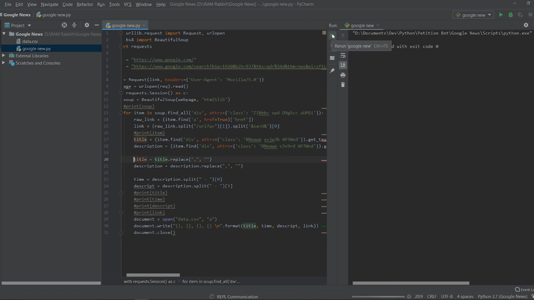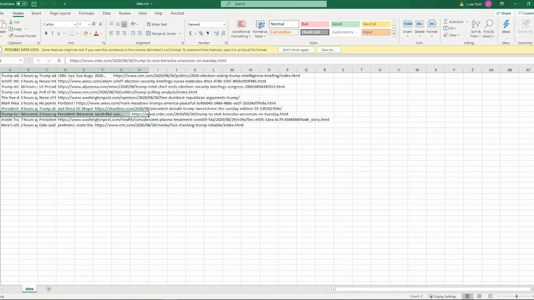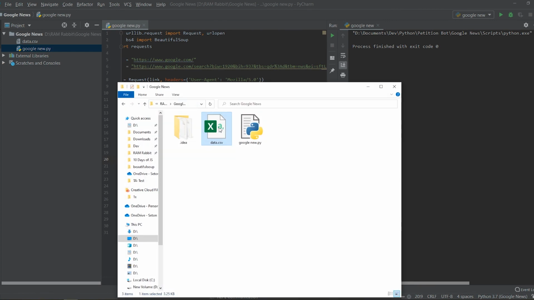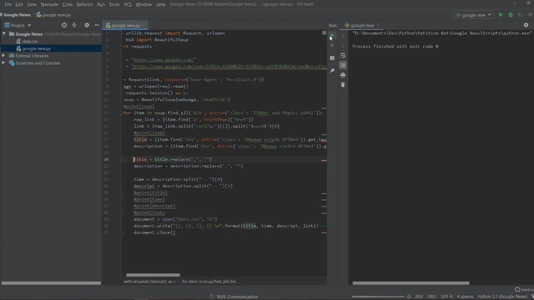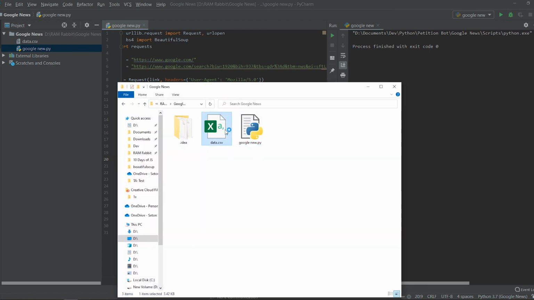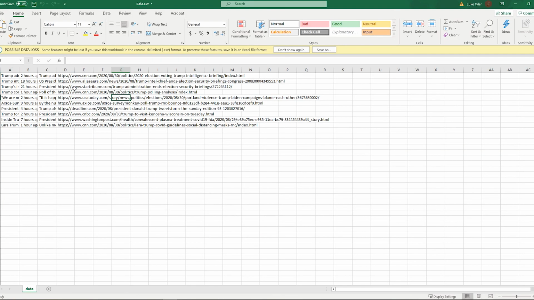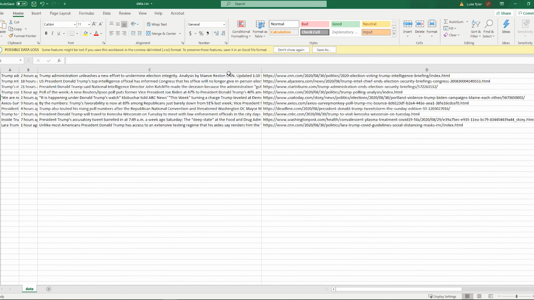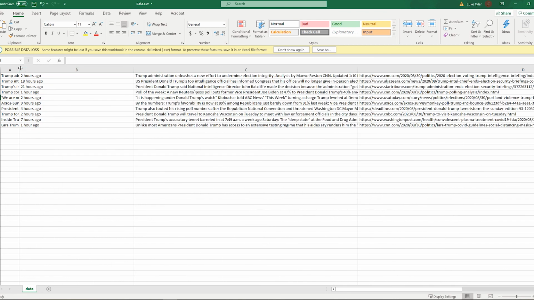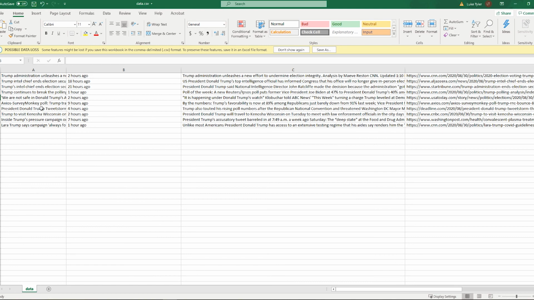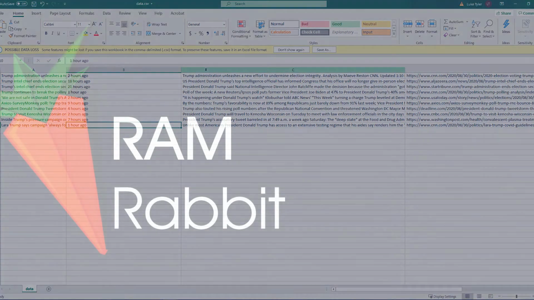If we were to write this now and close this file, you're actually going to want to delete it because it's just going to write a new one anyway. So it'll write a new file, and if we open it up, you can see that everything's fine now. We have everything in the same column. This is all the links, that's all the description, that's all the time, and this is all of the titles.